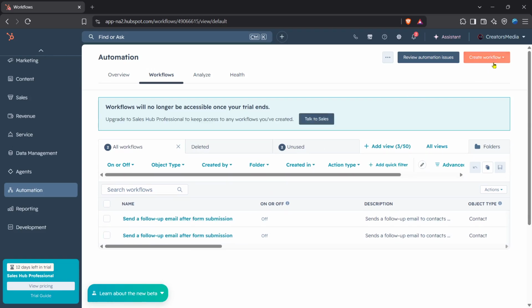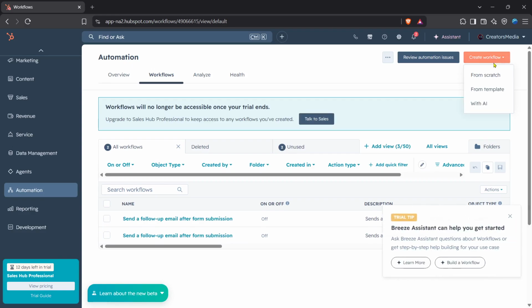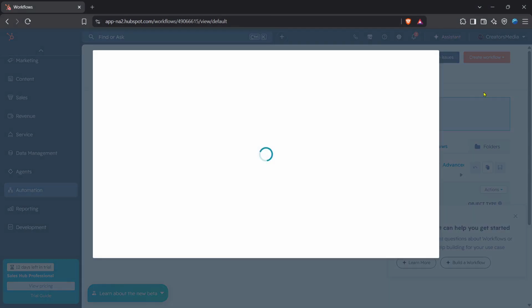Now click the Create Workflow button in the top right corner. A drop-down appears with two creation options. You can start from scratch or use a pre-built template. Click From Template to open the Workflow Templates library. The library loads showing template categories and featured automation workflows organized by use case.